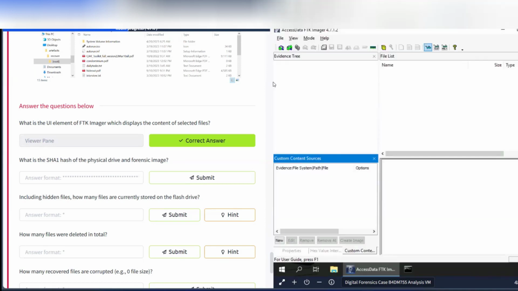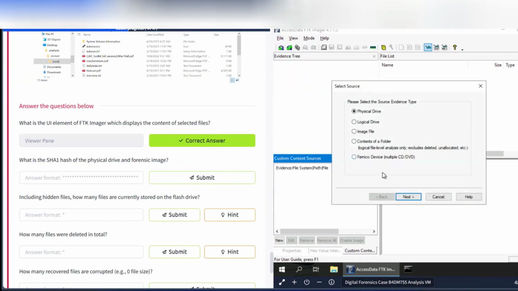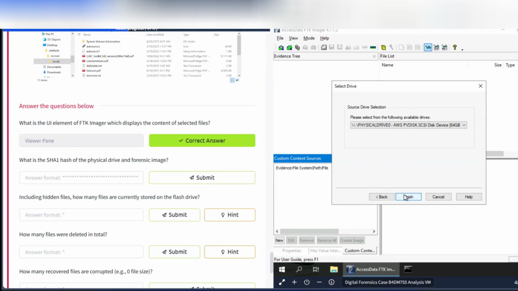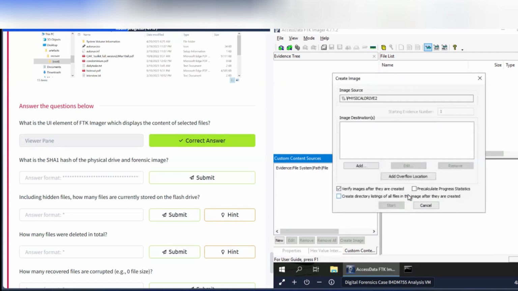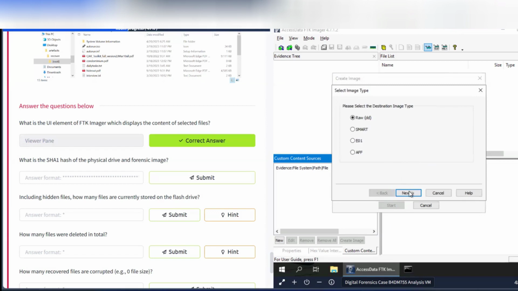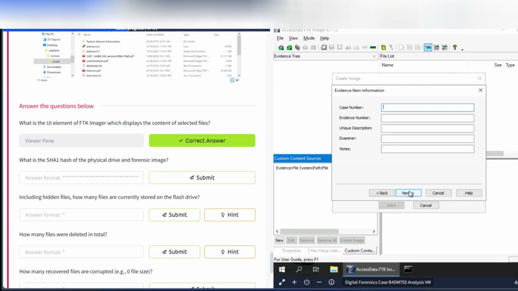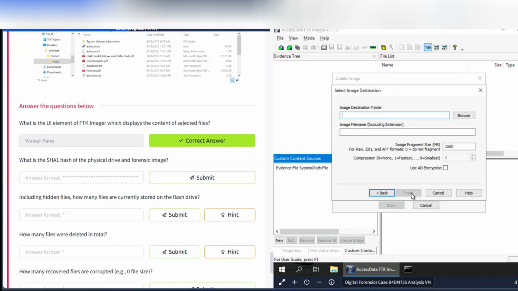For now, let me click on file, create disk image, physical device, click on next. Here I have to select the Microsoft Virtual Disk, click on finish. Here I have to create the image. I'll click on add here. So I'll click on raw, click on next. Here is the case number, everything I have to write it down. Okay, so let us write a case number. Let me click on next.